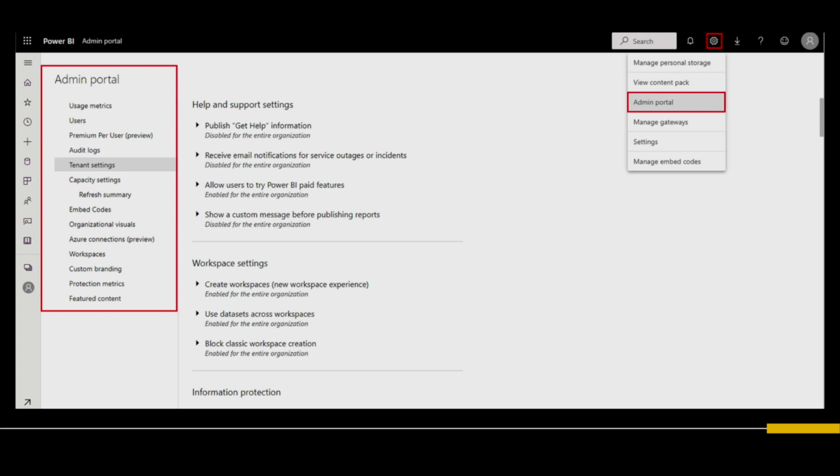As you can see on my screen, this is how the Power BI admin portal looks. I have already shown you in my previous videos how to navigate to the Power BI admin portal. If you are not familiar with it, you will see a gear icon on your Power BI service account in the top right-hand corner. Click on that, and then you can go to the admin portal. Once you click on the admin portal, you will land on this page where you can see the admin portal, and there are different options available for you.